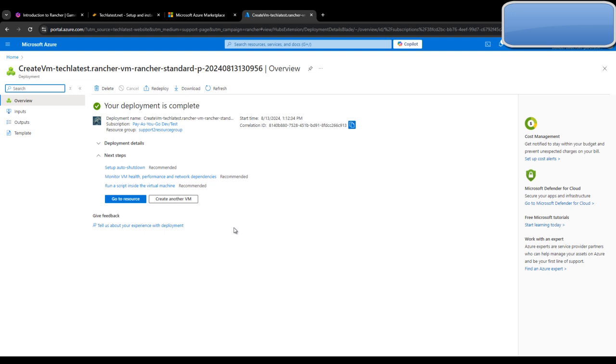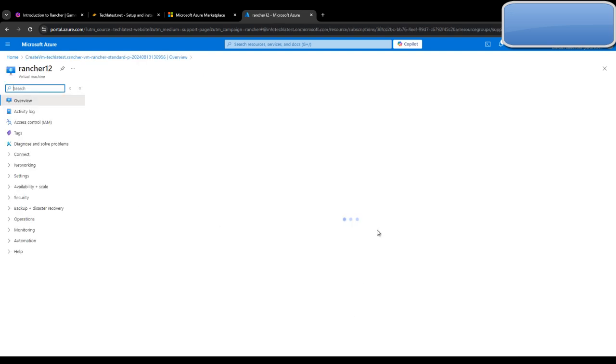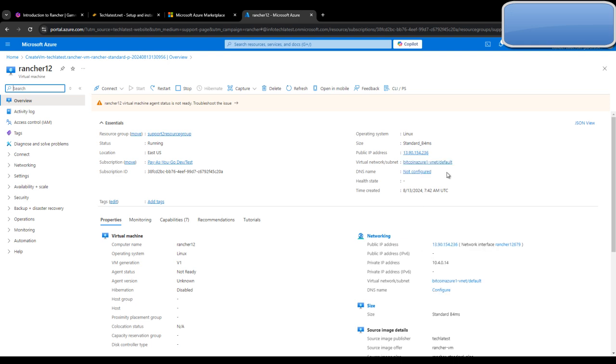I can see that your deployment is completed. Now next you have to click on go to resource page, and it will open an overview of the VM. Basically your status, whether your VM is running or not, your public IP address, your size, operating system and a lot of other things. So you can check these things.